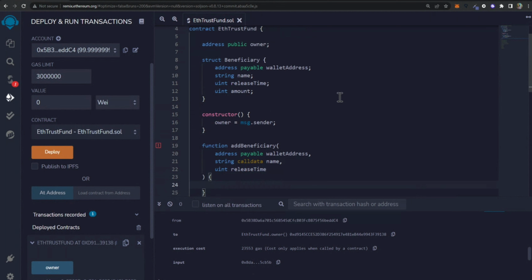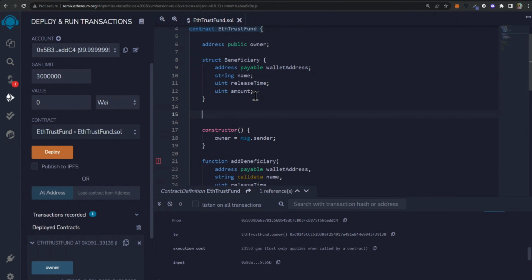One thing I forgot, so we've created a beneficiary, but that's just defining the struct as a type. We actually need an array of beneficiaries. So to define an array, you need to give it the type and then give it brackets to denote it as an array. We're going to make this public so we can actually view it later. And then we're just going to call this beneficiaries. So this is where we're going to store all of our beneficiaries when we create them.